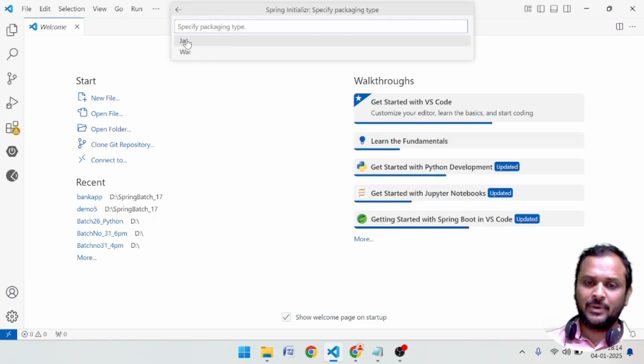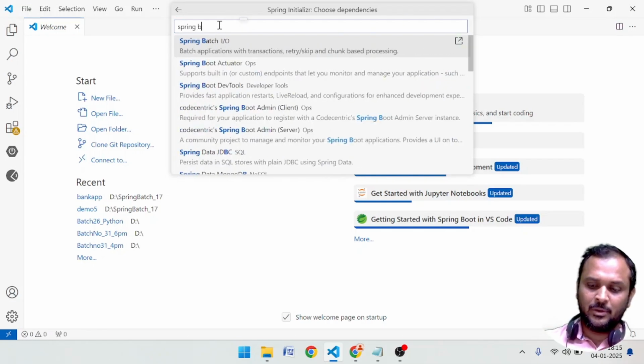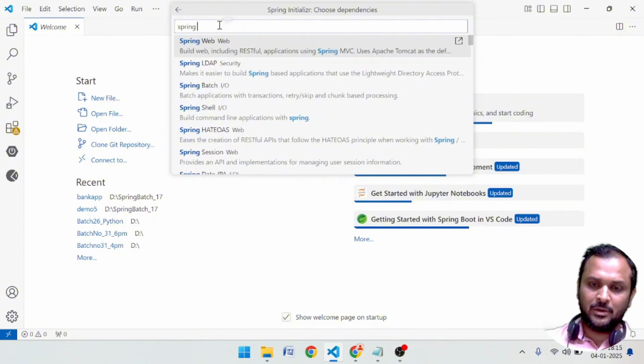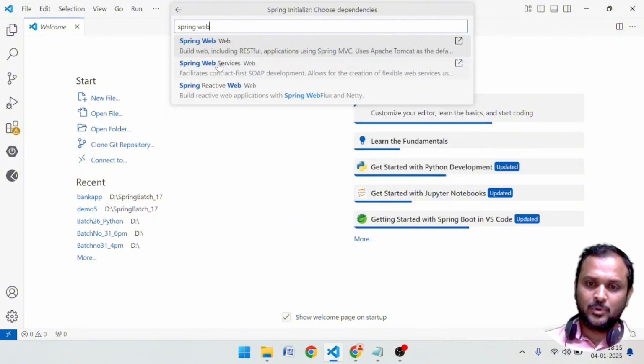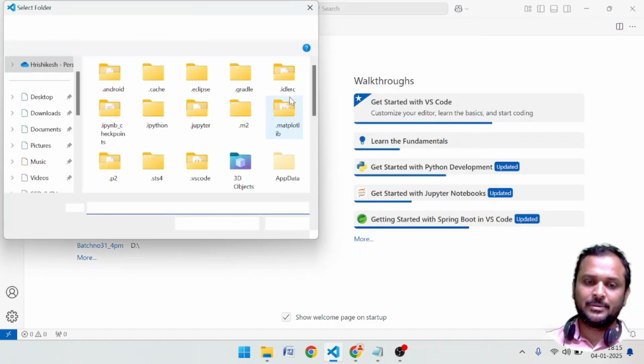Then I want a jar file and the Java version. The most important part, we need dependencies. First is Spring Boot DevTools and Web. These two dependencies are required here: Spring Boot DevTools, and the second one is Spring Web. This is a RESTful API we have to create. So select these two dependencies. Let's go to the next.